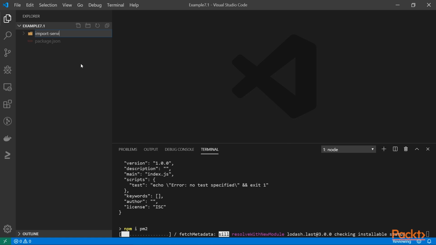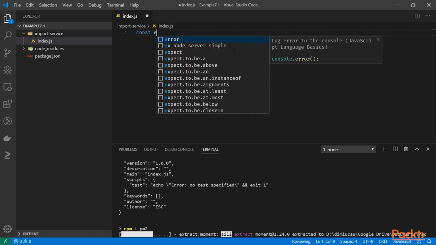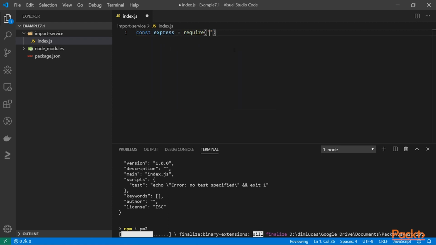With all that said, I've created this import service folder and I'm also installing PM2 right now on the terminal. An import service is obviously a way for our CRM tool to import new customers from an existing database to our application's database. We don't have a database yet. What we do have, however, is an Express server. So let's go ahead and build that Express server.